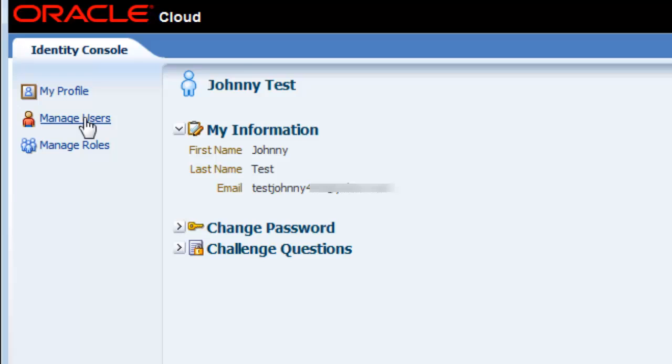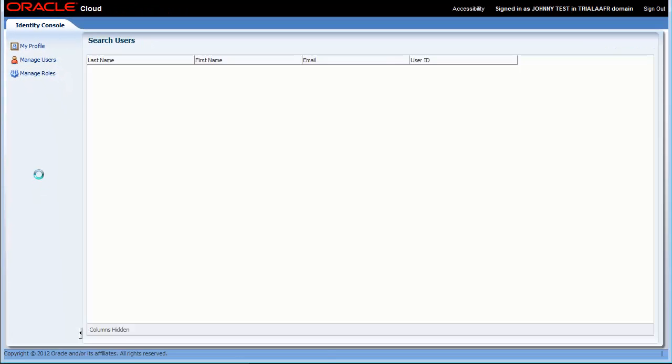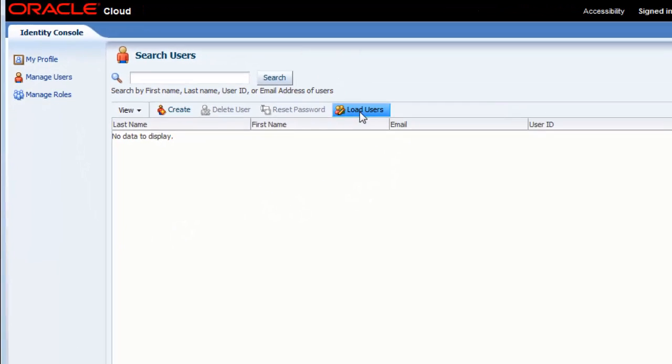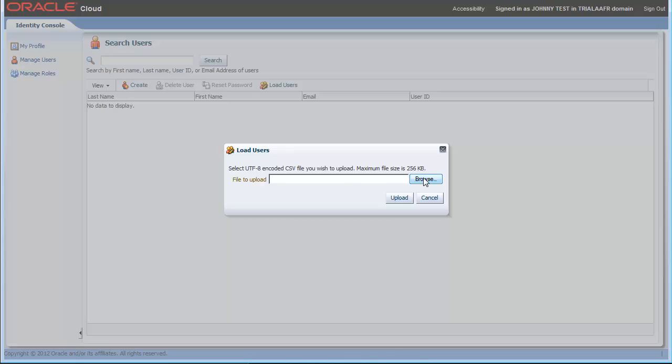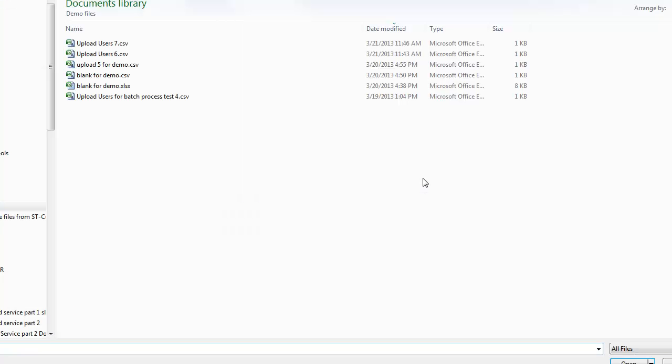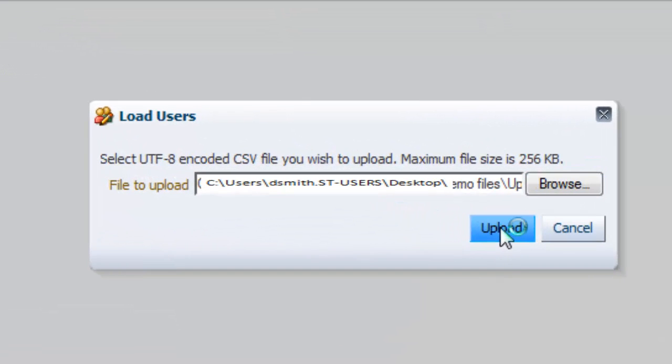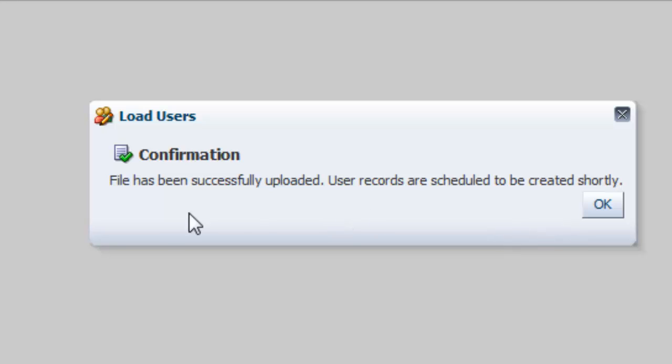Next step will be to navigate to the Manage Users link here. And we'll click on Load Users. So we'll click on Browse. And I'm going to go ahead and click on Upload Users 7, the file I just created. Click Upload. It says file has been successfully uploaded. User records are scheduled to be created shortly.